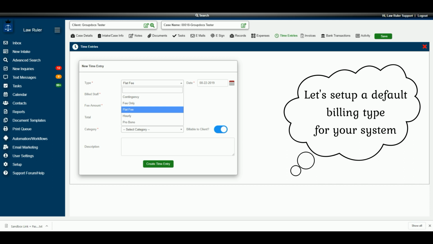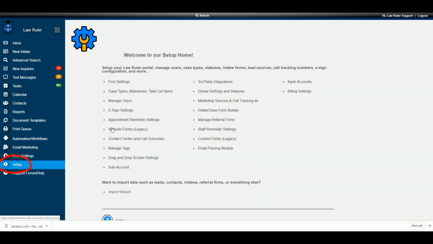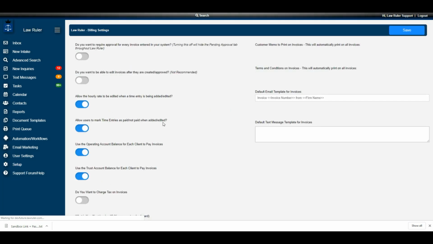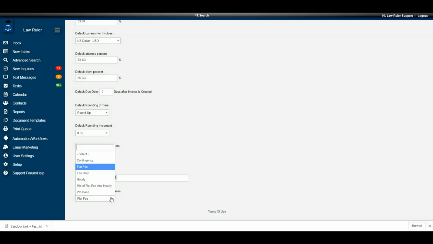Before you begin, we recommend setting up a default billing type for each new case so it's automatically selected when you create a new case. The default billing type can be managed in the setup menu over here. The user will select billing settings and navigate down to the bottom of the screen, and they can select their default billing type from the list on the bottom. This is created for convenience. The bill can always be changed at the time of creation.